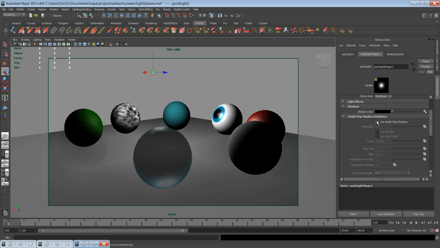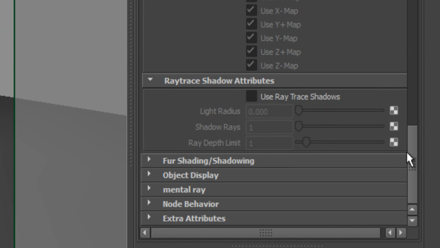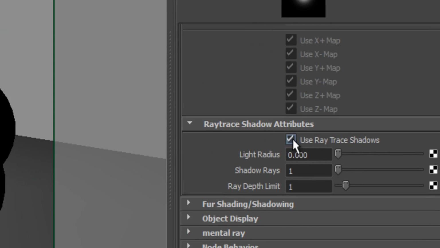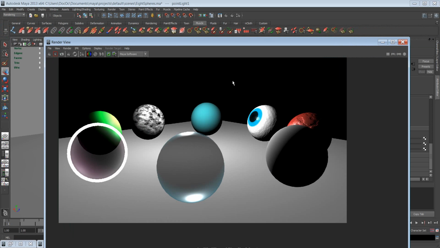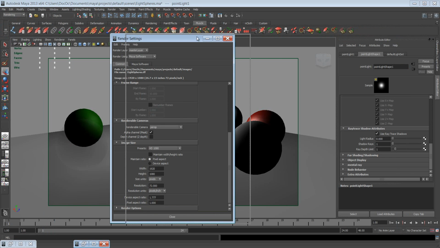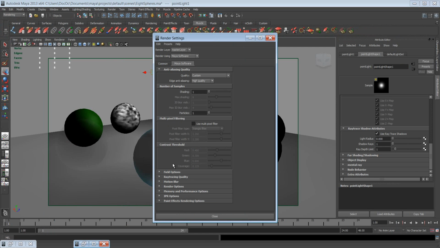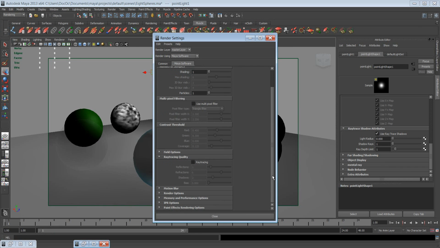So I'm going to turn off Use Depth Map Shadows, and I'm going to slide further down to the bottom of the shadow options that says Raytrace Shadow Attributes. Now I'm going to turn this on, and of course the very first time we render this, nothing happens. And we talked about why nothing happens, and that's simply because inside of my render settings, Maya software does not assume that Raytrace quality should be something that it should be on by default. So it simply says, look, if you want ray tracing, you have to turn it on yourself. So I'm going to say, okay, I want ray tracing. Now you'll notice that ray tracing is not just for shadows.